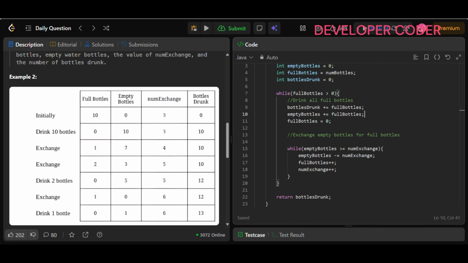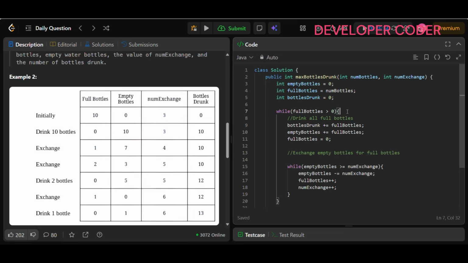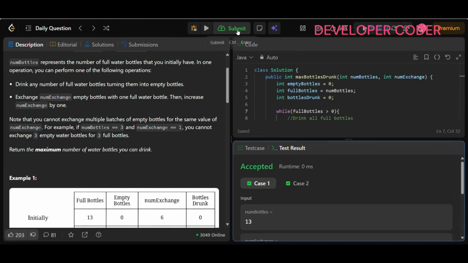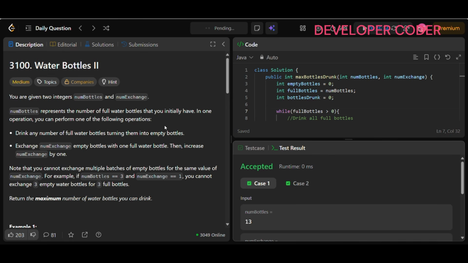So this is nothing but the debugging of this code, how this works, right? Very simple. Let's run it. So see, all the test cases have been accepted, right? Now let's submit it.